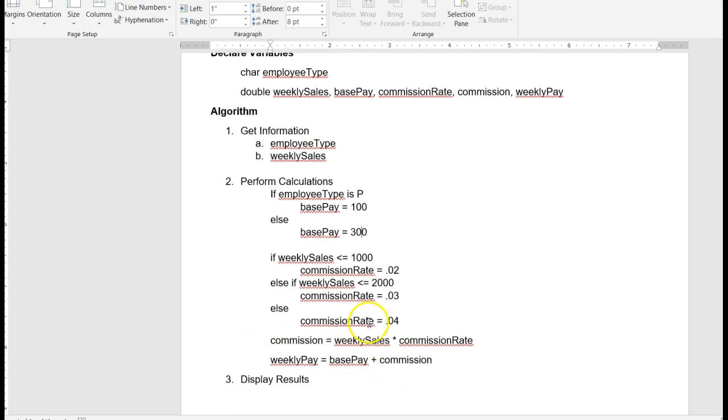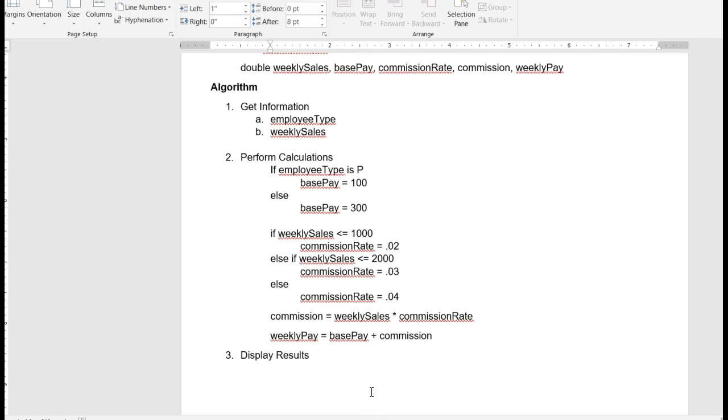Then my commission is just going to be, right, my weekly sales times my commission rate, that was determined here, and the weekly pay will just be the base pay plus the commission. And the results I'm going to display are just going to be the weekly pay. That's it. That's all that's asked for in this case. So you'll see here you do want to show an if-else structure or an if-else if or a switch. Whatever you want to use, it doesn't have to be C++, just kind of noting what calculations you're going to do and actually showing the if statements.